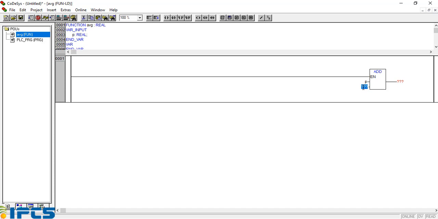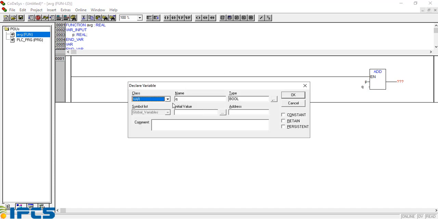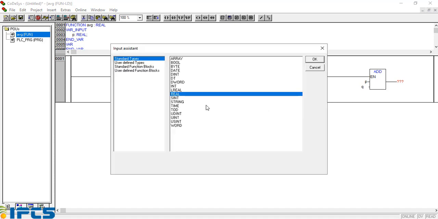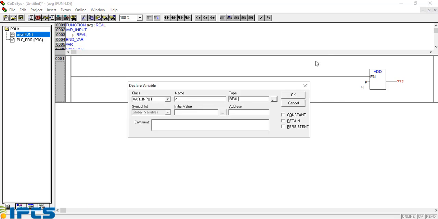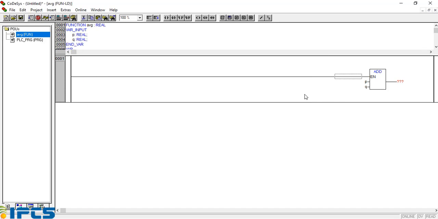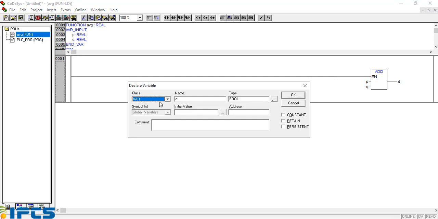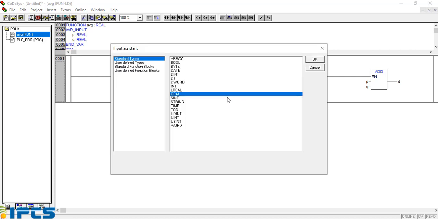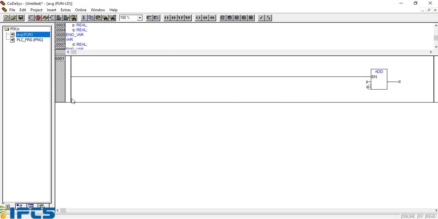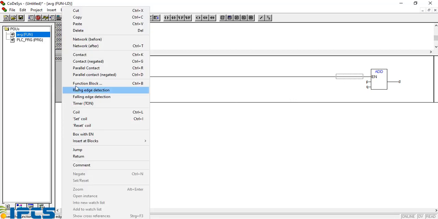Next one is Q. Again I have to give the input from the main program, so I'm selecting it as a variable input, and the type is real. Here I am having the output. I'm giving another variable as T. But this I'm going to give as variable because I'm not going to take this value from the main program, so I don't want that in the main program.